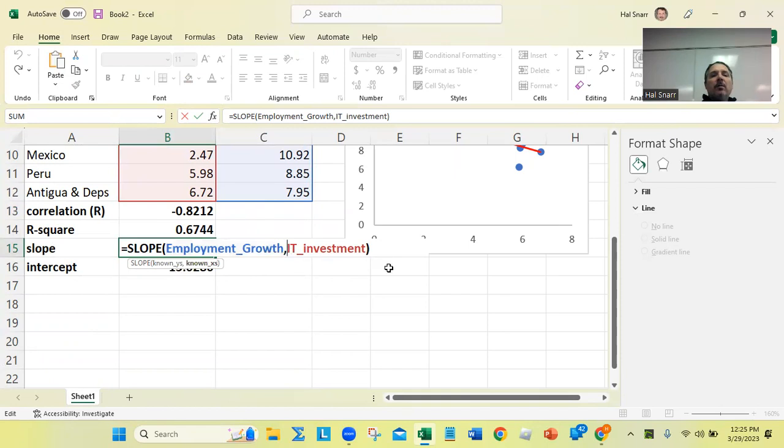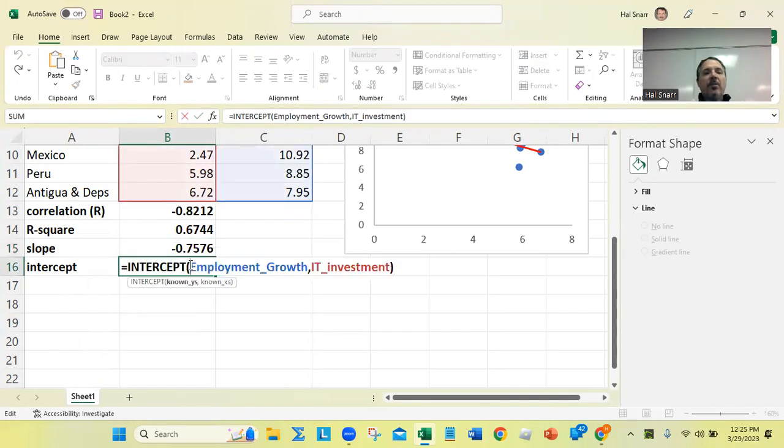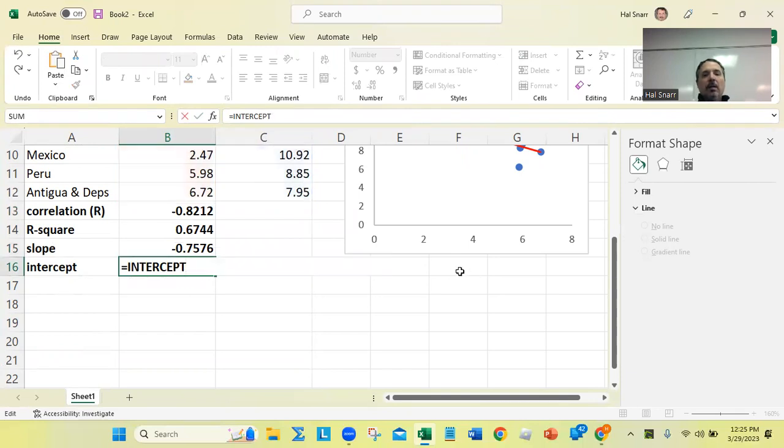Then you got a comma. Everybody see the comma? You got a comma, and then you got IT investment. Why is IT investment second? Well, in this command, the X's come second. Everybody got it? And then you can copy this stuff in parentheses. And then down here, the intercept, you can do this. Equals INTERCEPT, and then paste the growth, comma, IT investment.